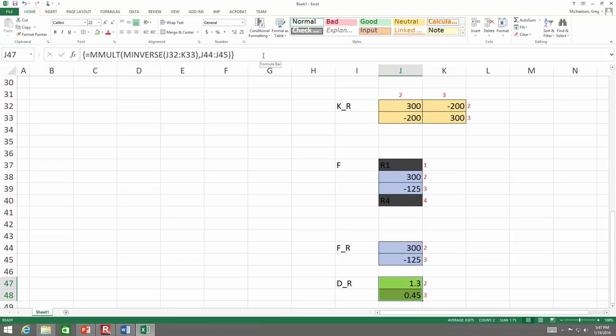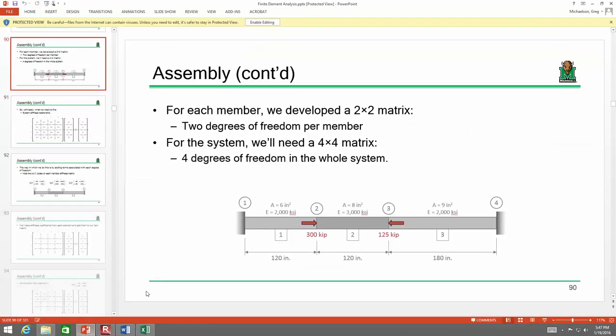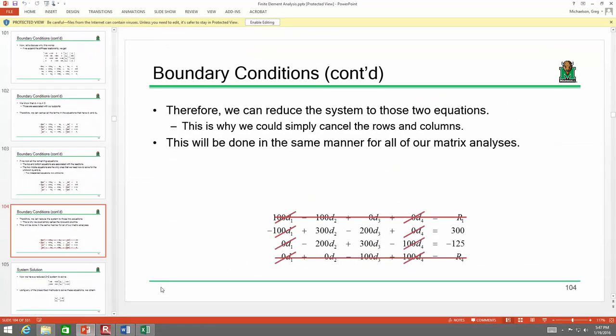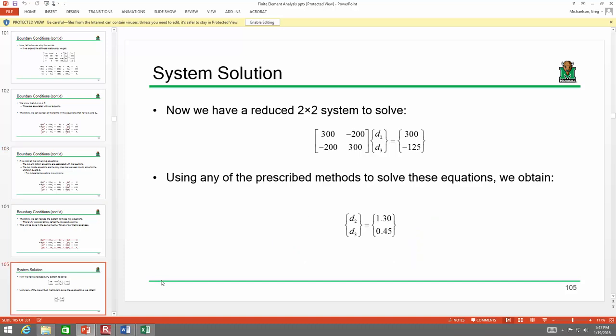I'm going to develop a displacement vector for each element. Now, what does that mean? Let's go back to our presentation. If you recall, we talked about applying boundary conditions, and we got to this point. And then I said, well, you can do two equations, two unknowns, whatever you want, and you get to this point, right? So what this is saying, let's make sure we interpret this. We got a D2 of 1.3 and a D3 of 0.45.